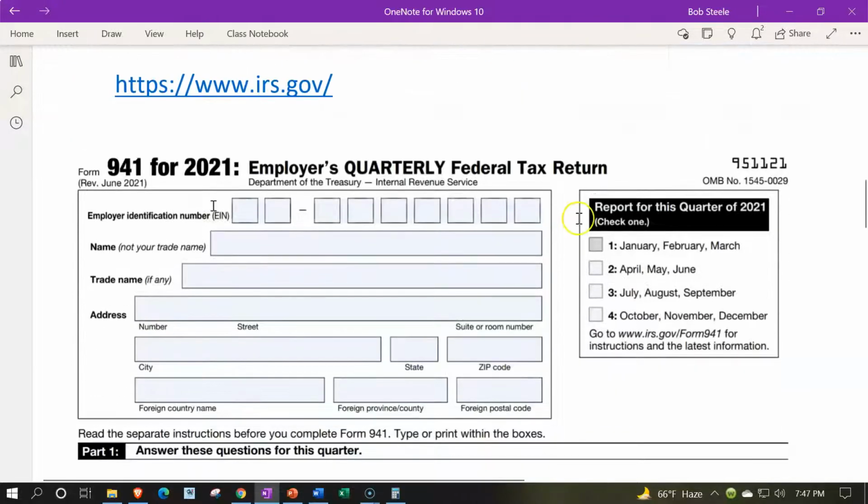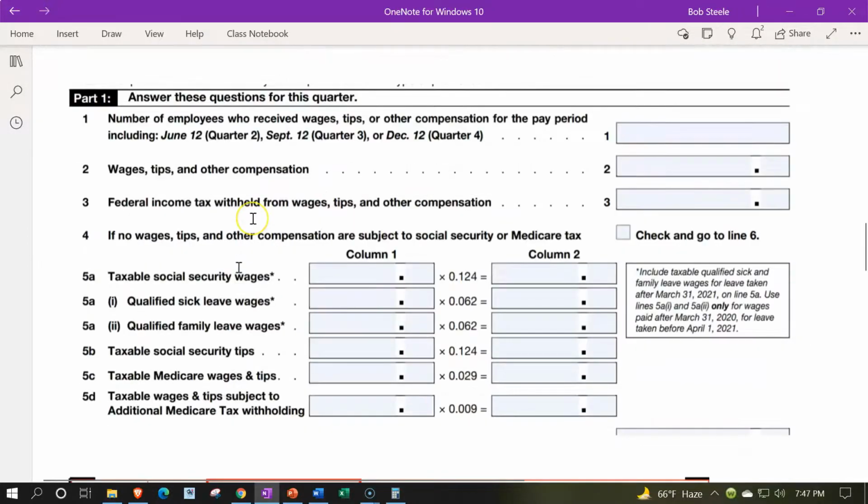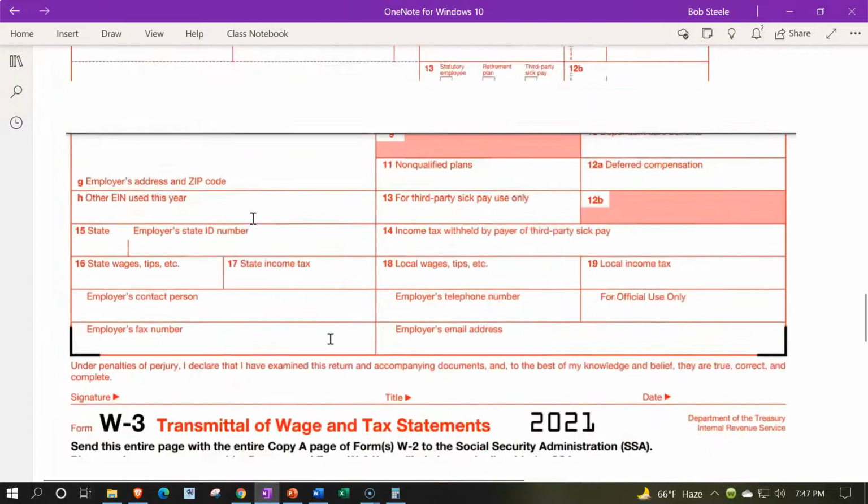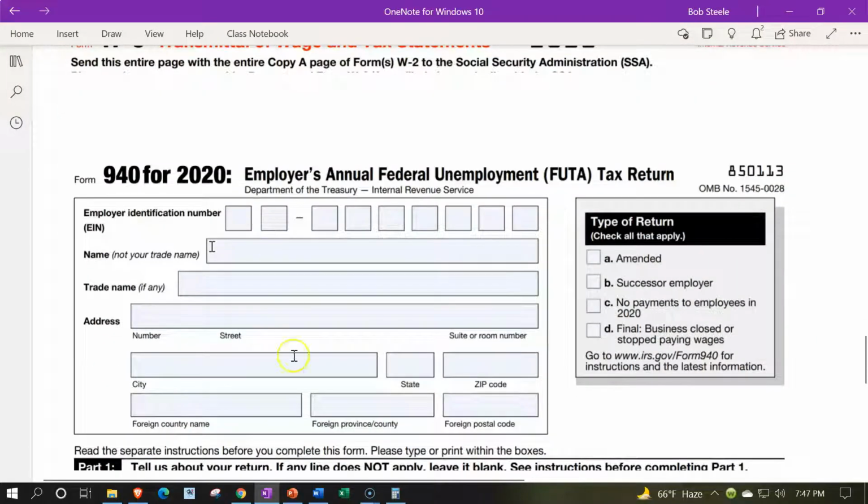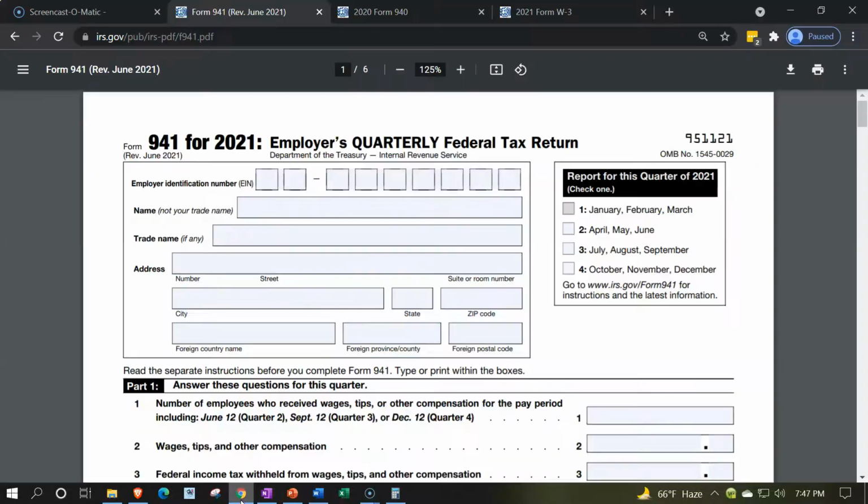The payroll forms will look something like this, and you can get an idea of them and how they'll be done by looking at the IRS website, irs.gov, looking up the Form 941, the Form W-2, the Form W-3, and the Form 940. If you were to do that, it would look something like this. This is from the IRS website. You can just look it up if you so choose.